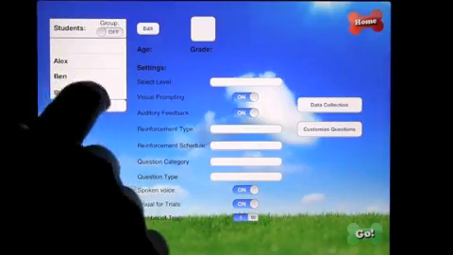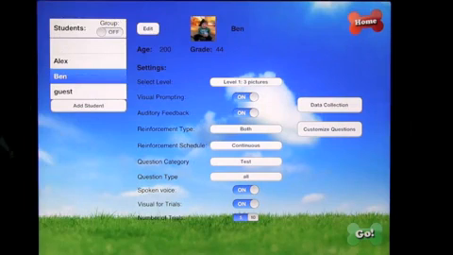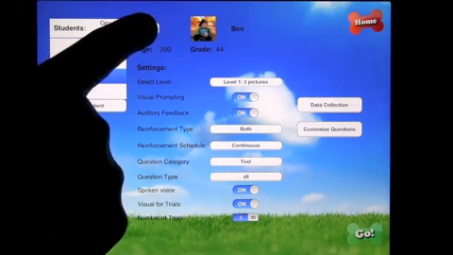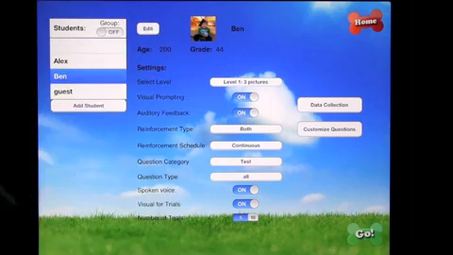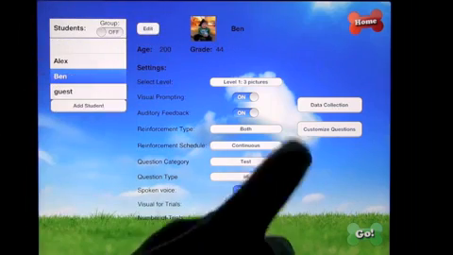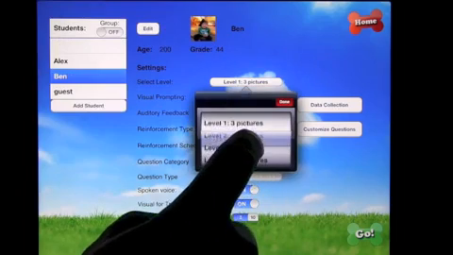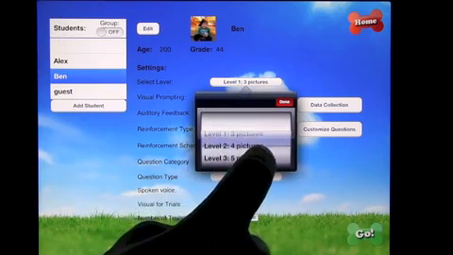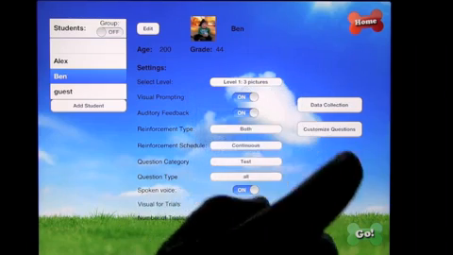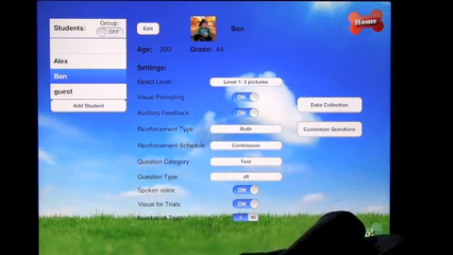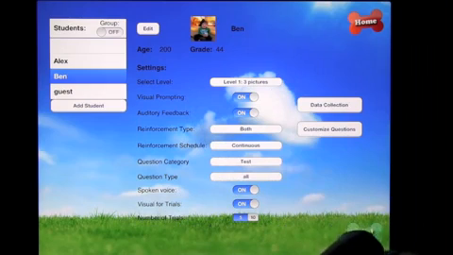Let's turn groups off for now and just leave it on Benjamin. You'll notice that his age comes up. You can edit it at any time, the grade he's in, and then you have a bunch of different settings. So you can look at 3 pictures all the way up to 5 and even no pictures. We'll leave it on 3 just for a quick demonstration. Visual and auditory feedback and prompting we'll leave on. You can turn them off.